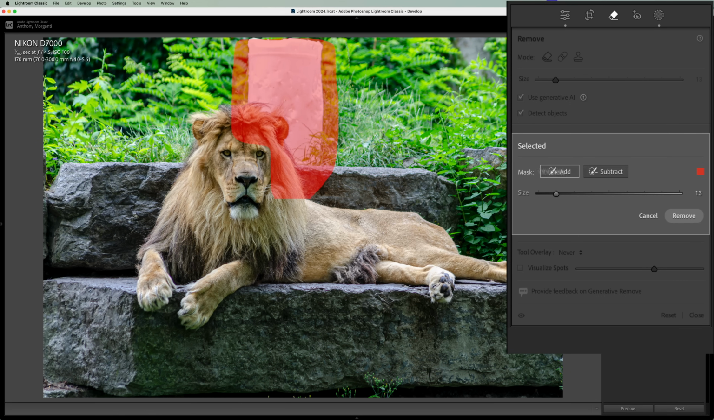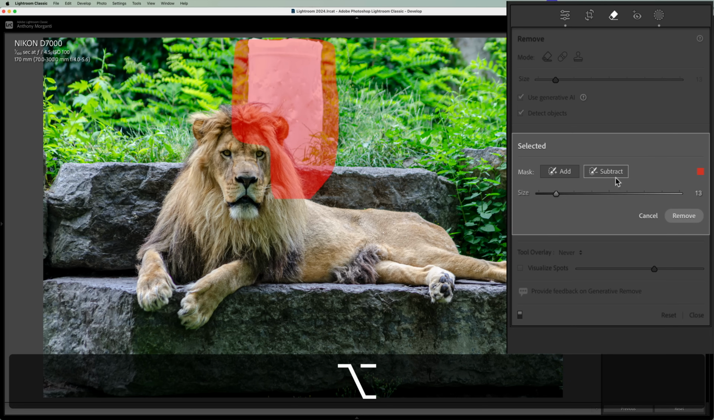Now I'm a little nervous because it's selecting a lot of the lion, and I want as much of the lion to be as original as possible. So I'm going to subtract from the selection around the lion a little bit. I could click on the select button here and get a select brush, but an easier way is just hold in the Option key on a Mac, Alt key on a PC, and you'll temporarily switch over to the subtract brush as long as you hold that key in.